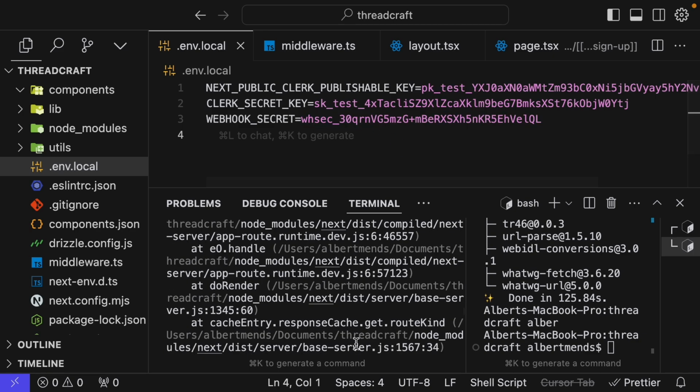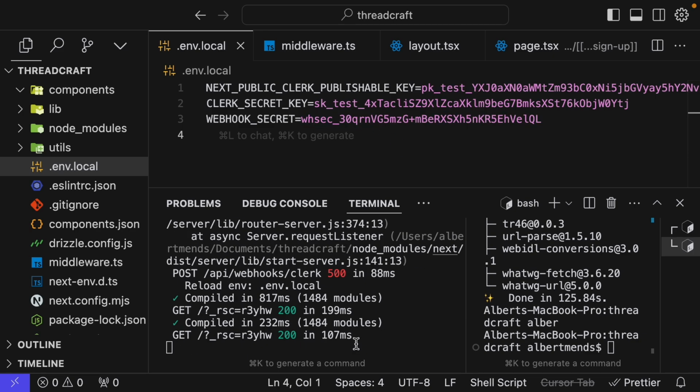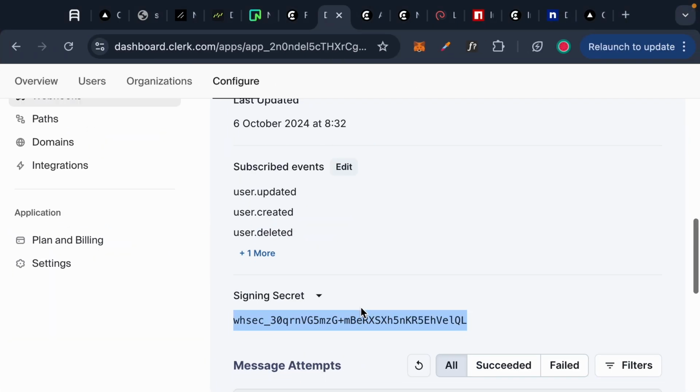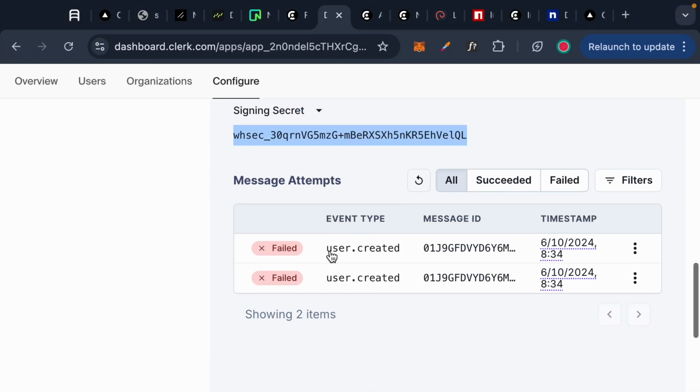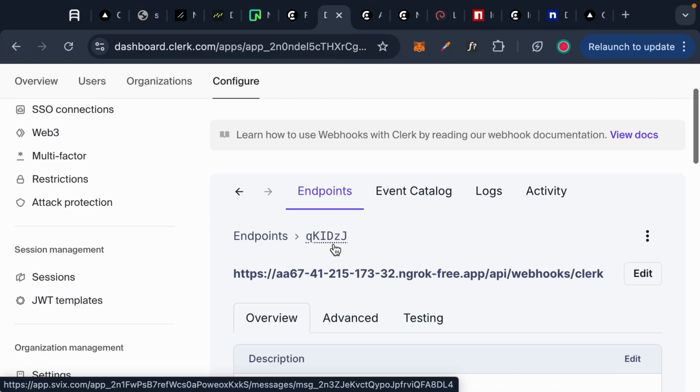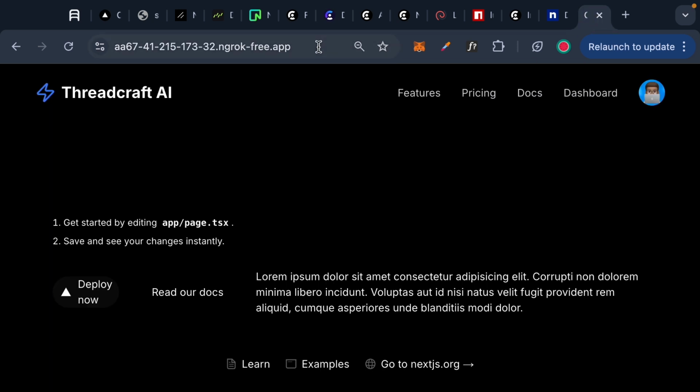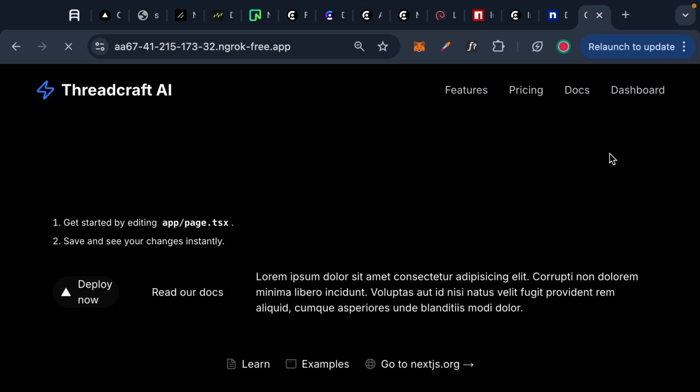So I'll copy that and move back here, replace it with this one. Give it a save, and fingers crossed, we should get a successful hook creation. All right, so let's test this out. So back to this URL here. I'm going to refresh the page and log out.